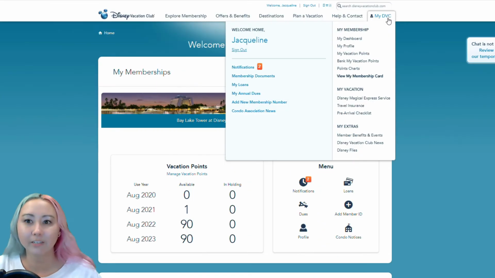If we look at My DVC on the top menu, most of these links we've already talked about. Here on the left side, you have notifications, membership documents, loans, annual dues, add a new member number, and condo association news. For the most part, these we have already covered in the right-hand part of the menu from your dashboard. Membership documents is a little bit different though. Let's take a look at that.